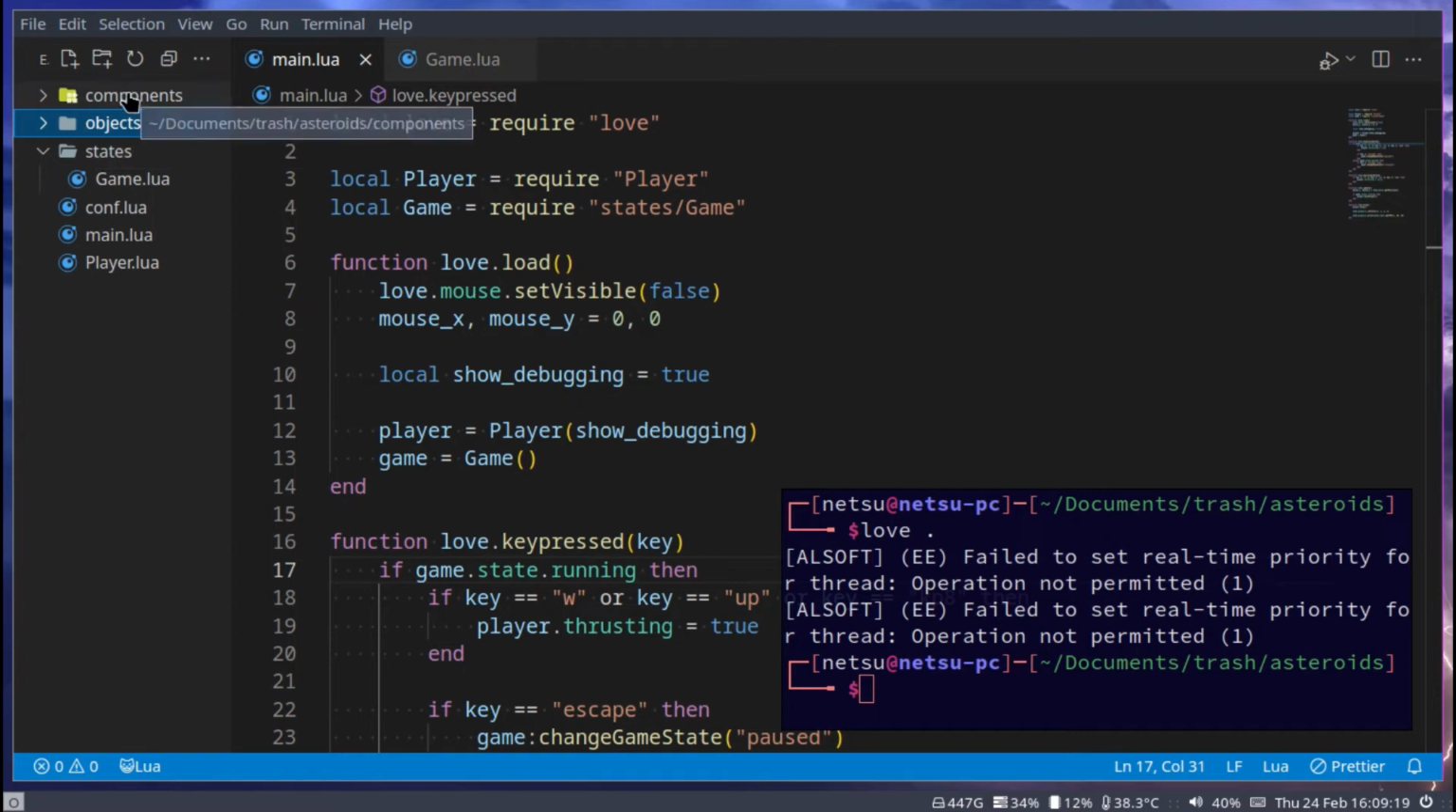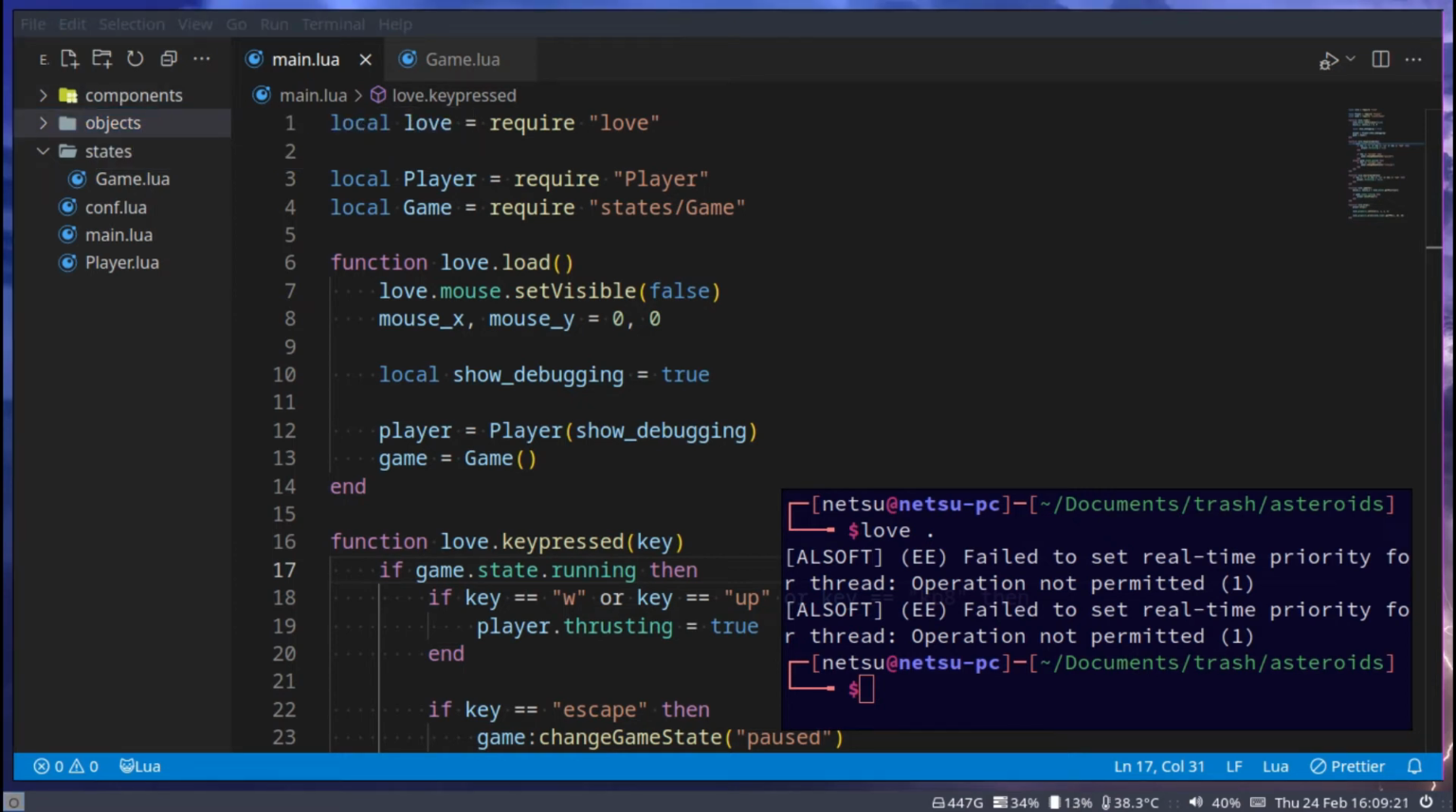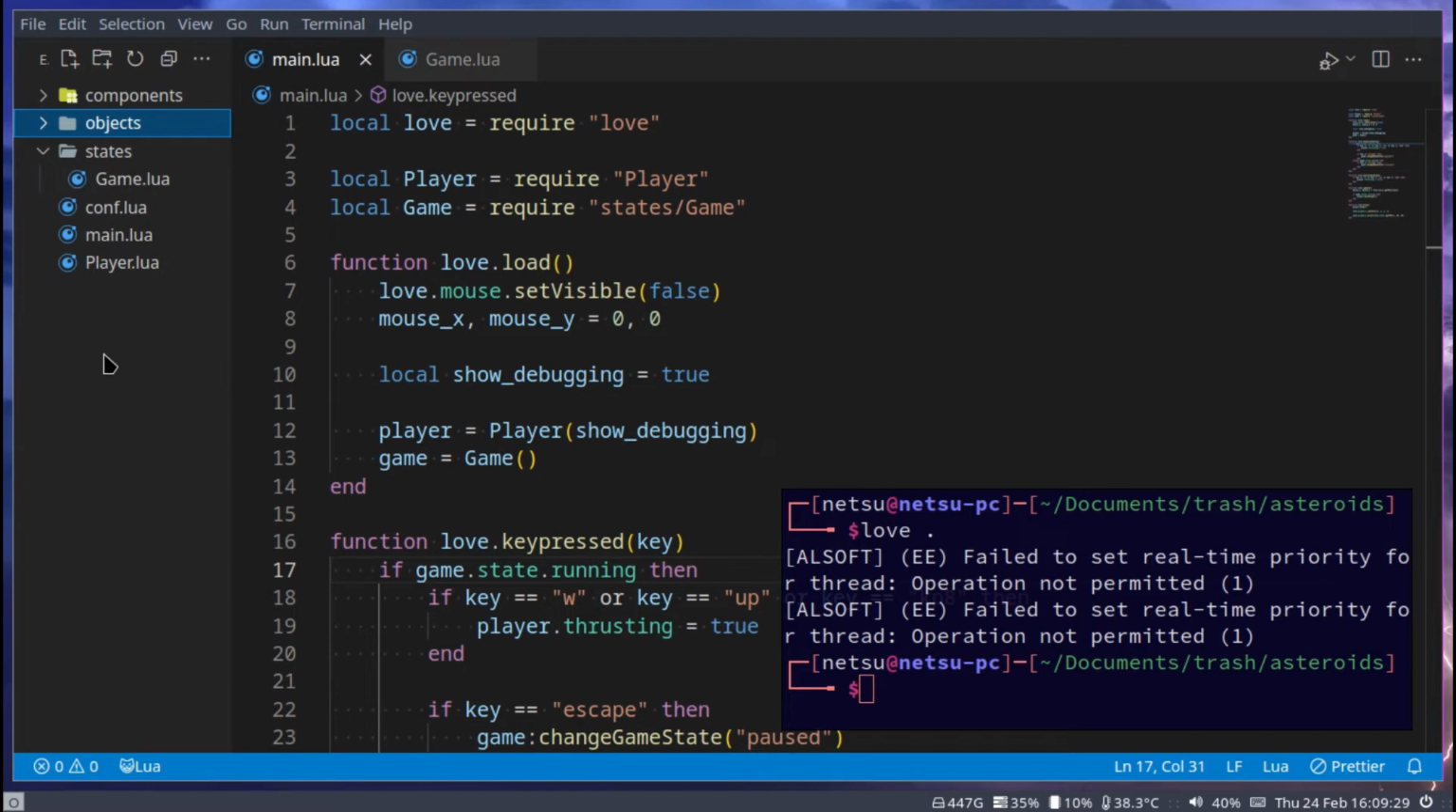And the components is basically like the text. It's not necessarily an object that we can crash into with the player or something like that. So yeah, now with the player, we can move the player to objects.